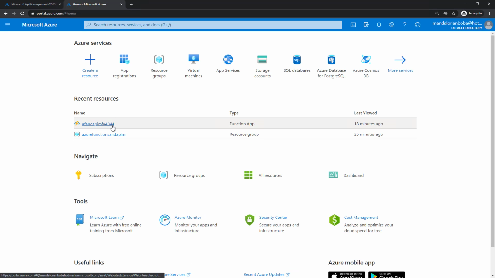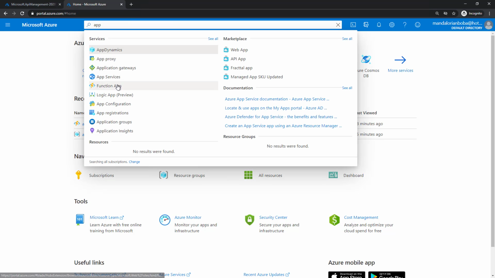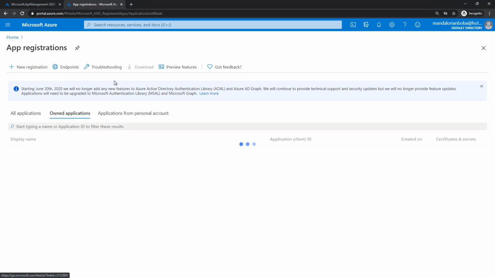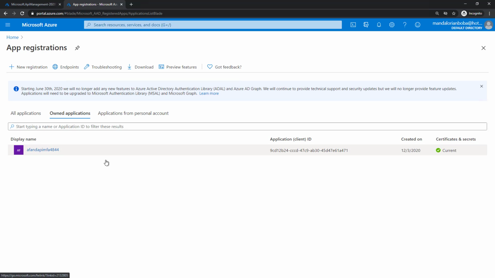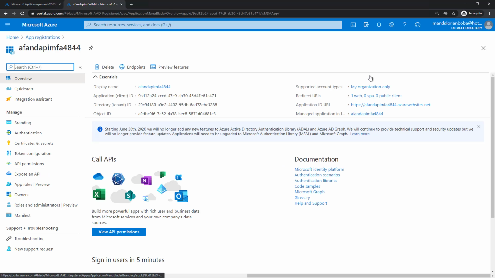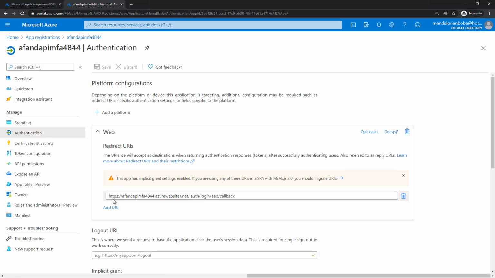So if you wanted to find out information about your application, when you created your function app, you actually got, behind the scenes, an app registration created. So let's go ahead and look at our app registrations. And here you see there's my app. And again, this client ID is going to be super important to us in a little bit. And we have one redirect URI. So if I wanted to see that, this is going to be for my callbacks.